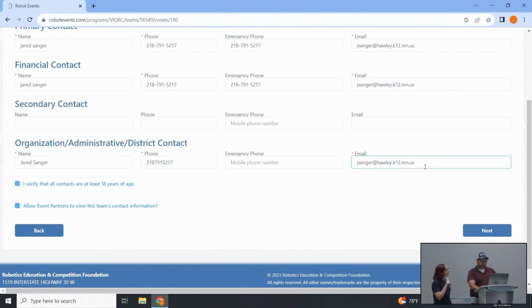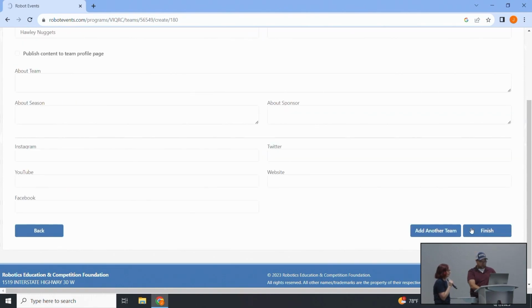So when I get back to Holly, I need to talk to my admin and have them go through and create an account. Right now, I'm the only one in the district with a Robot Events account, so in order for me to go forward, I'm going to have to punch in my email address here, but that's all right. We'll do that for now.